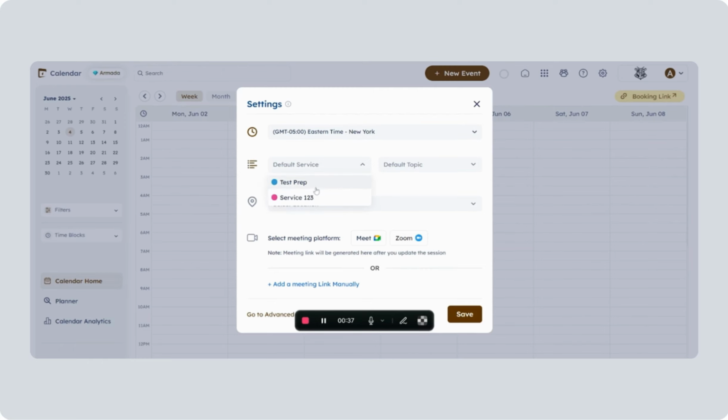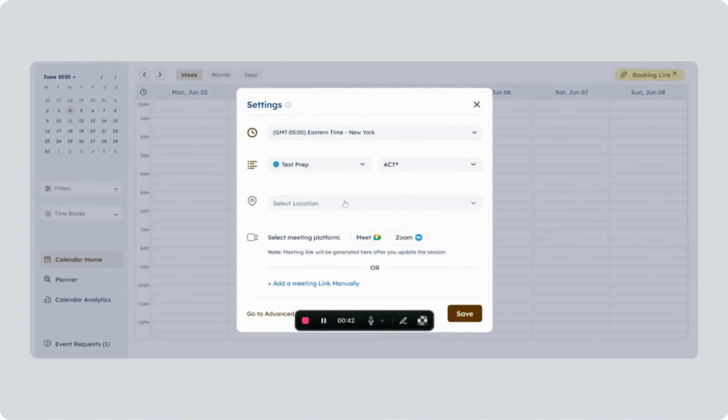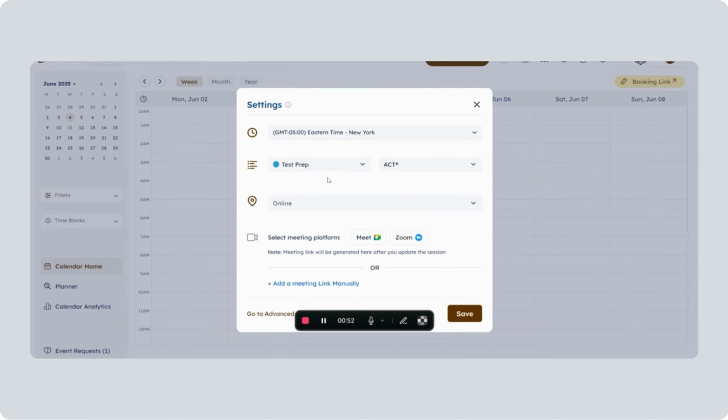Then the admin can set a default service and a default topic. Once they've done that, they can add a default location. So all these default settings that they're updating here would be auto pulled whenever they are creating a new event. So these are some of the local settings that the admin will have to set.